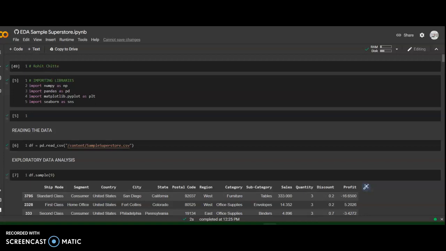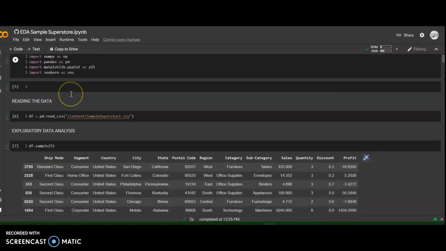Problem statement is performing exploratory data analysis on sample superstore dataset. So objective is to analyze and find out weak areas where profit can be maximized. So first of all we start by importing required libraries such as numpy, pandas, matplotlib for visualization and seaborn as well. Next step is importing the dataset.